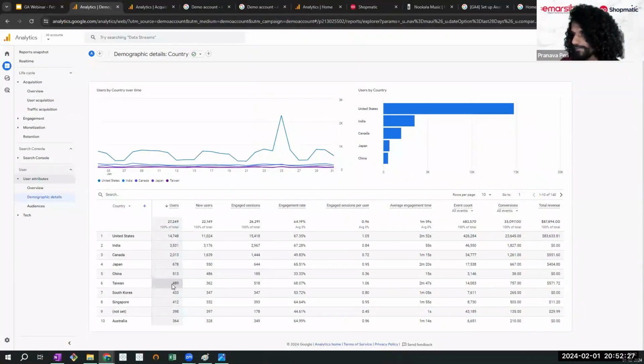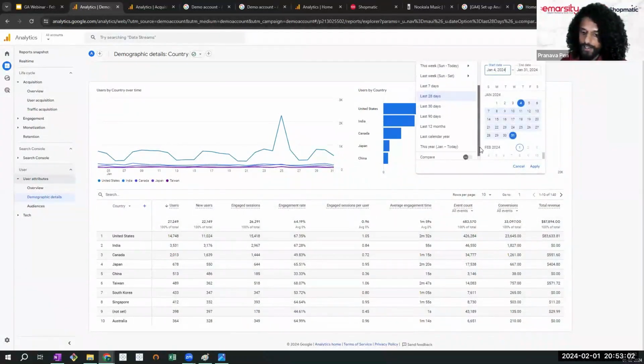We can actually see that Taiwan, although with its limited number of users, is still making some money here, which is close to that of Canada, which has 4 times more traffic when compared to Taiwan. And then we can actually see China. China also has a lot of users, but it is not making any revenue. We can change the dates again to a larger time frame to see if it stands true.